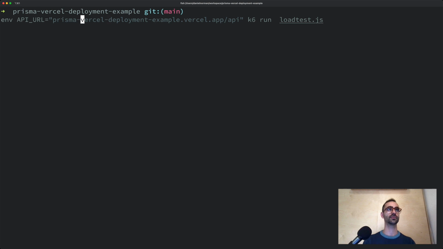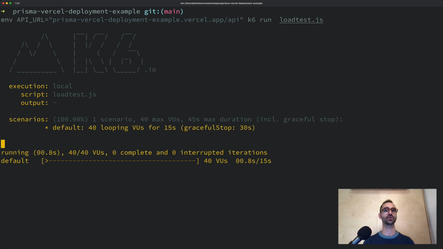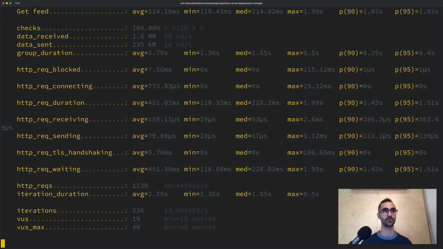And I think this is the correct Prisma Vercel deployment example API. And then let's run this. Now, while this is running, it's worth pointing out that if we didn't have the connection bouncer, there's a very, very good likelihood that the requests would start failing very quickly.